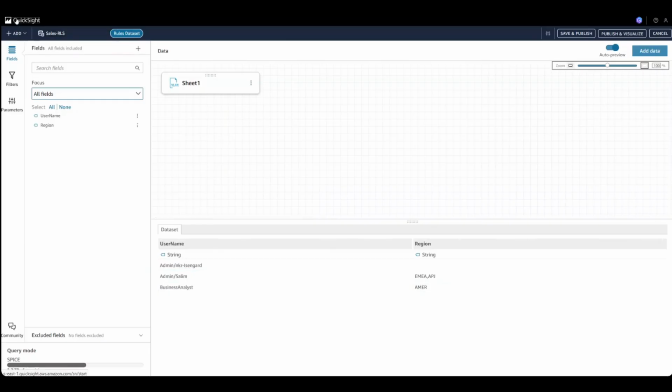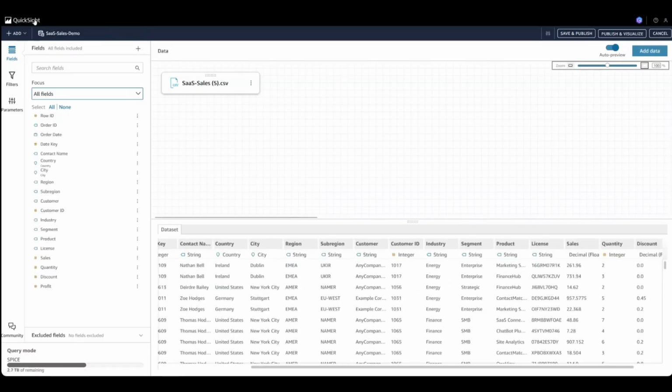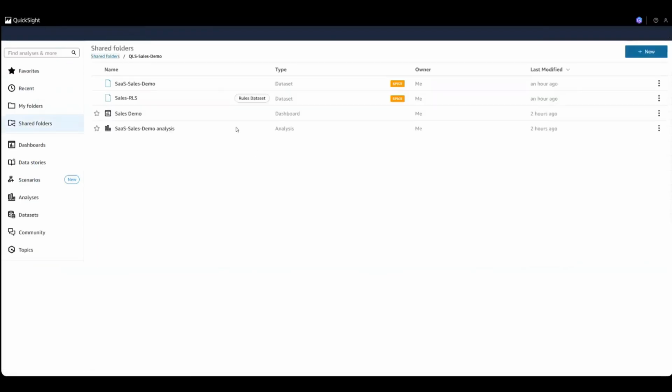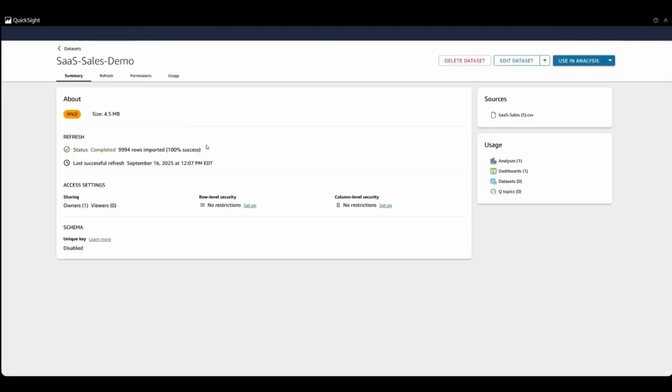and then going back, once you have the rule data sets available, I can go back and apply the rule data set security on my main data set, which is my SaaS data set. And as Salim was showing you all these options together, one of the options is to apply the row level security or column level security. Let's first focus on how you set up the row level security.